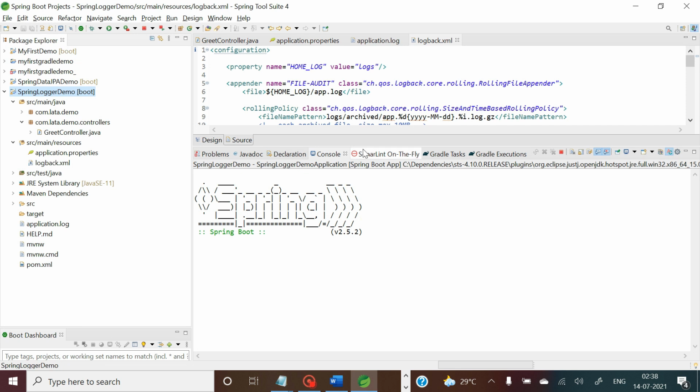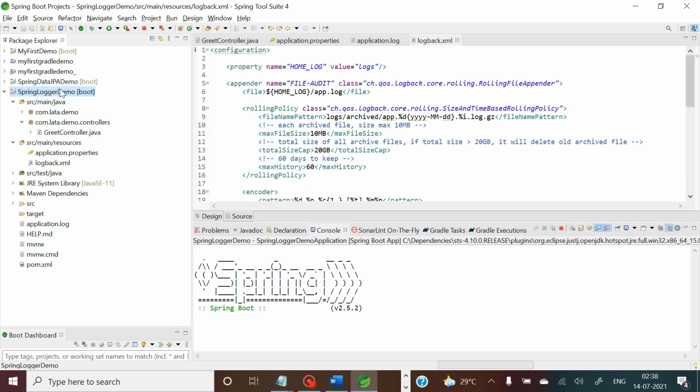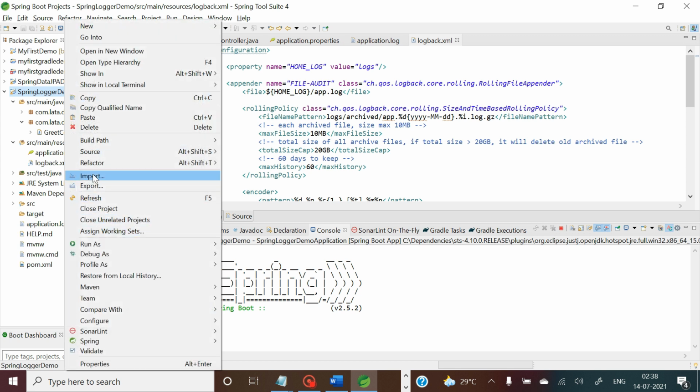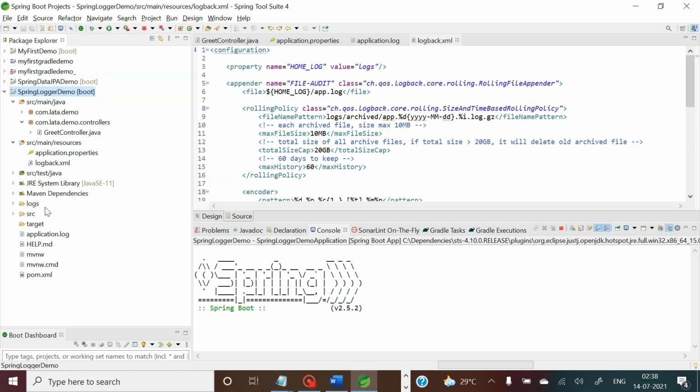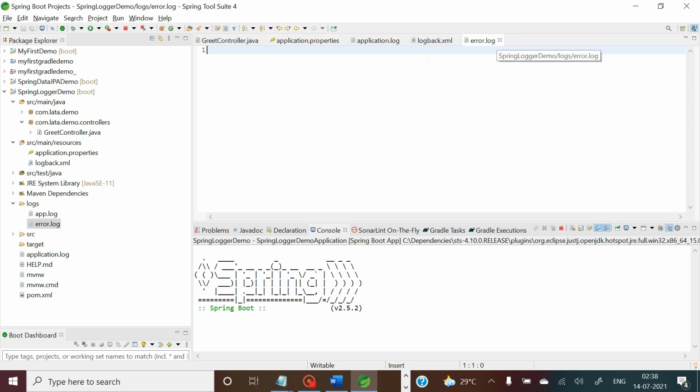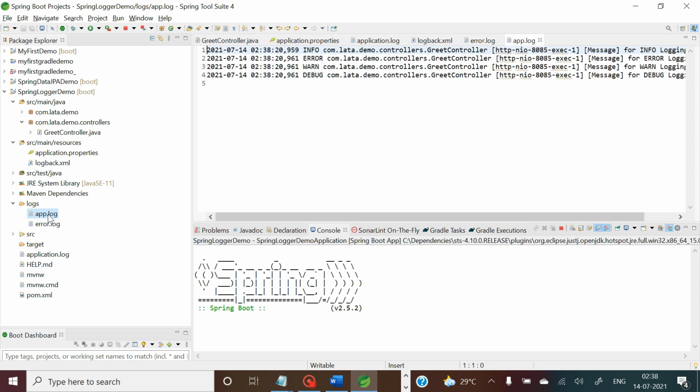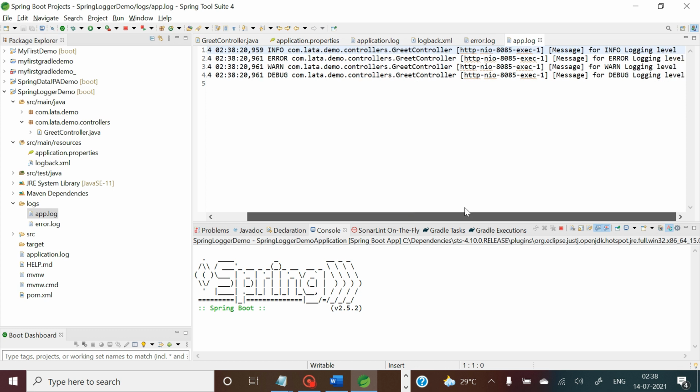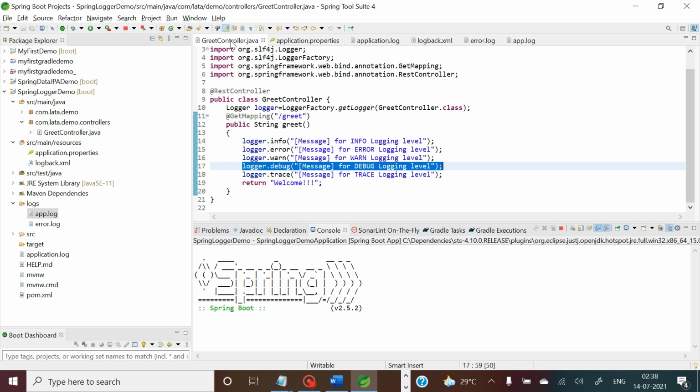My handler method is working well, and after doing this I can refresh my application, and after refreshing you can see that the logs folder is created, and over here two files have been created automatically, app.log and error.log. Right now there is no error, so that's why error.log is empty, but in app.log you can see the complete logging messages which you have specified in this handler method.